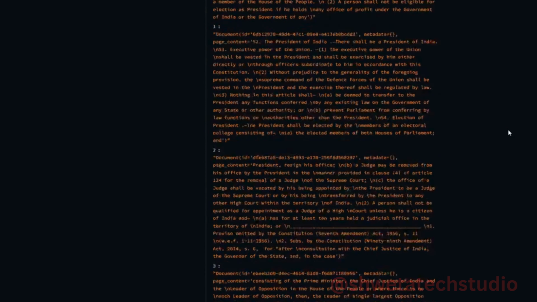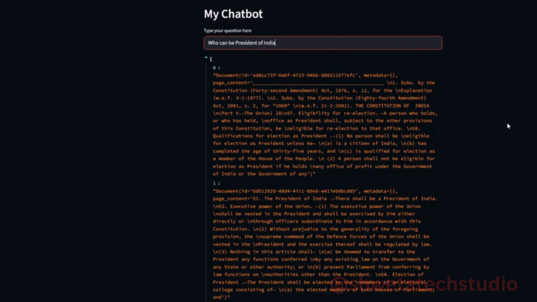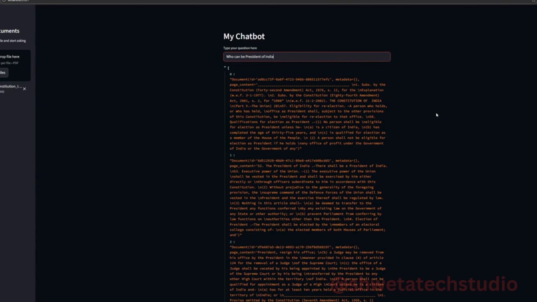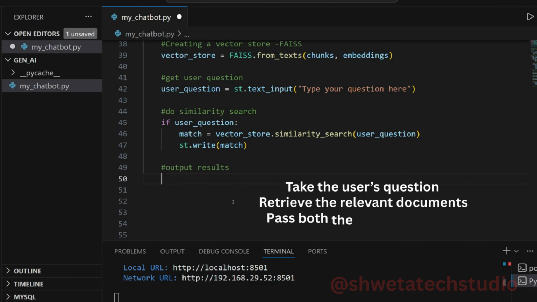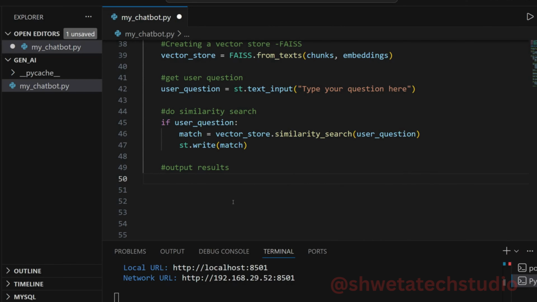So now we have relevant chunks, but we still need to generate a proper answer for the user. This is where chaining comes in. A chain is essentially a sequence of steps that happen one after the other. In our case, those steps are: take the user question, retrieve the relevant documents, pass both to the language model, and then generate a final answer. That entire flow is what we refer to as a chain.